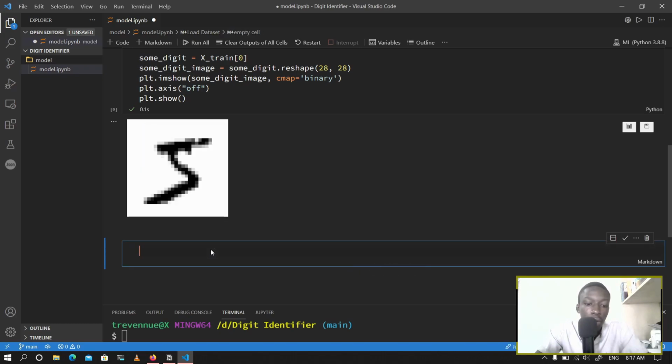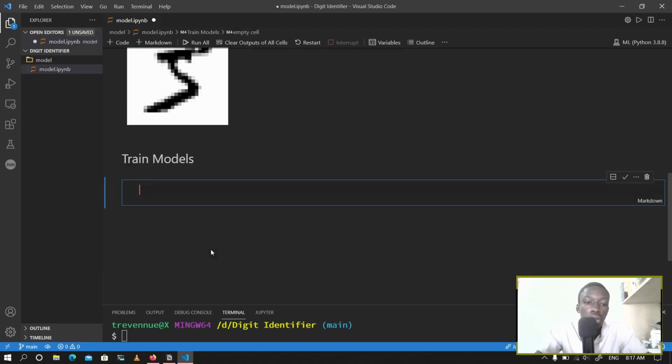So let me change this to Markdown. Train models. All right. So I'm going to be training classifiers. And the very first classifier I can think about is an SVC, the support vector machine classifier. So let me do this. SVC.